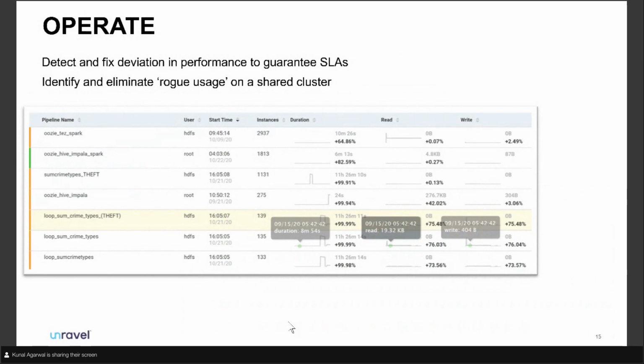running, and they may start stealing resources from you. You could have an error in one of the stages in your pipeline. So you want to be able to detect and fix that deviation in your performance in a proactive manner. On a screen like this, what are you looking at?